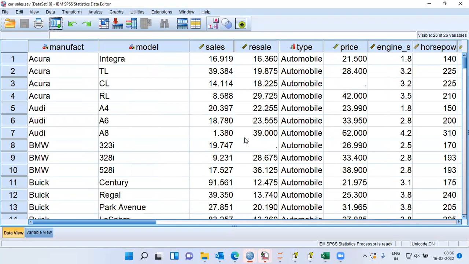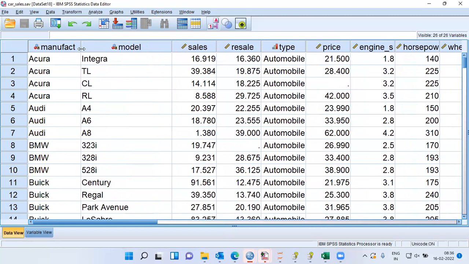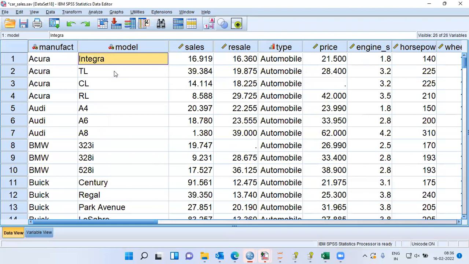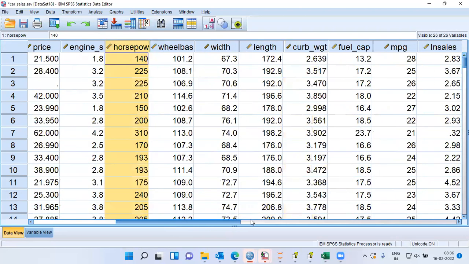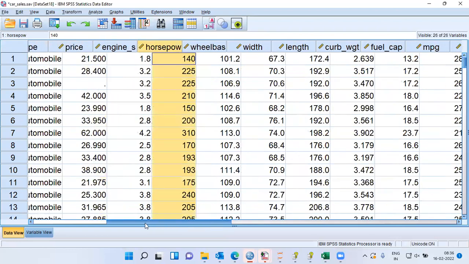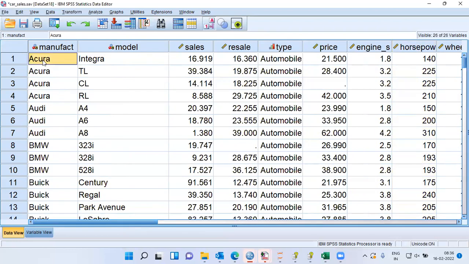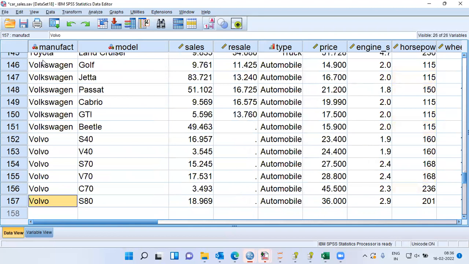You see details about different personal vehicles. You have the manufacturer of the car, you have different models of the vehicles like Integra, TL, CL, and so forth. Some description about sales value, resale value, the type of the vehicle, price, engine size, horsepower, and so on are given. All these are good variables. What is the sample size in this data set? When I scroll down, I see that the sample size is 157. So you have 157 records.